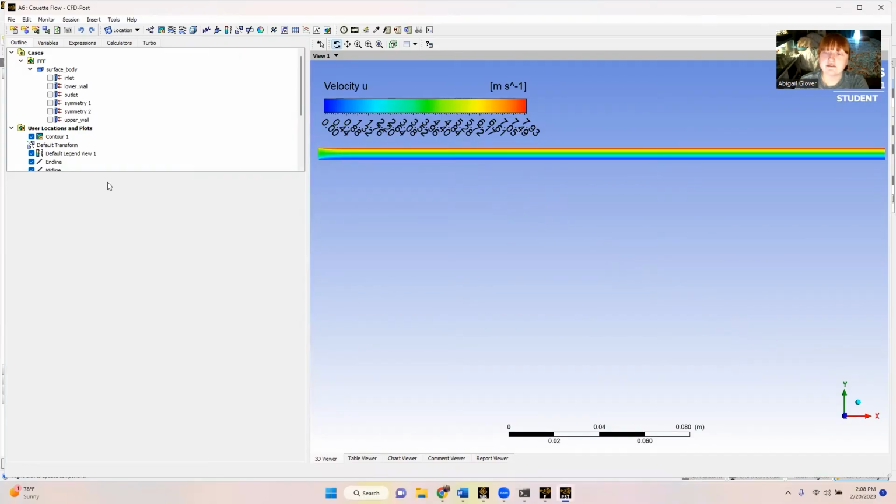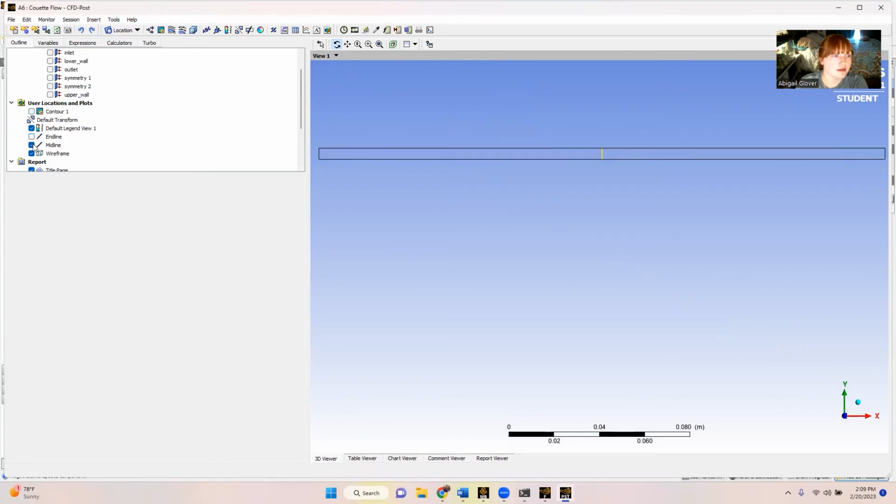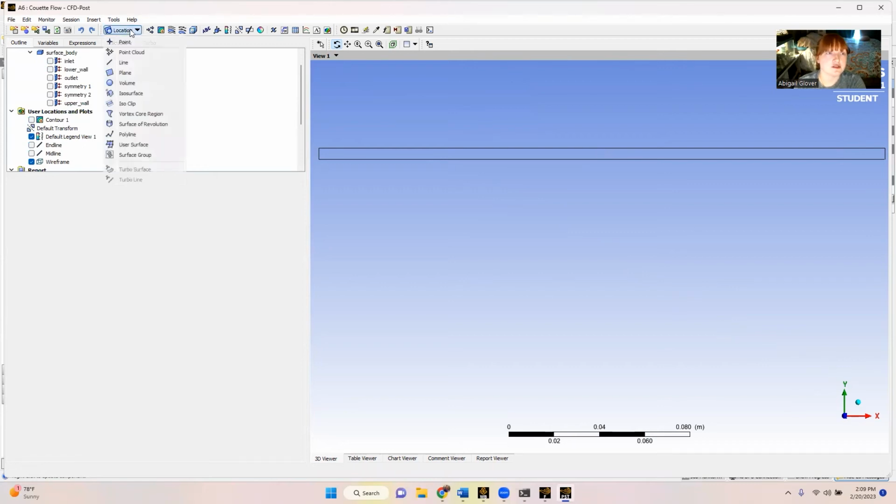So I'm just going to hide all this stuff and go through it the same way I did with the Couette flow, just keeping in mind the changes that I made with the sizing. So the first thing we're going to do is go to location and line. We're going to do a midline. So we'll do midline 1.